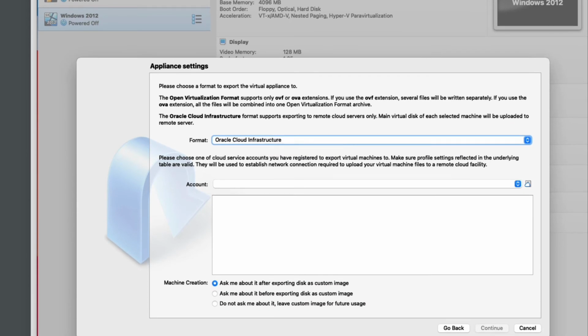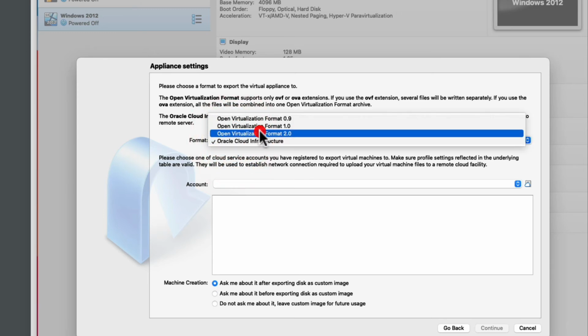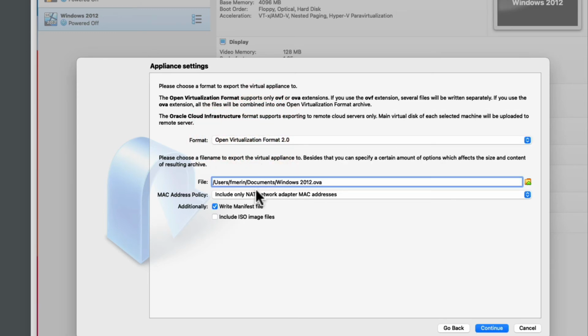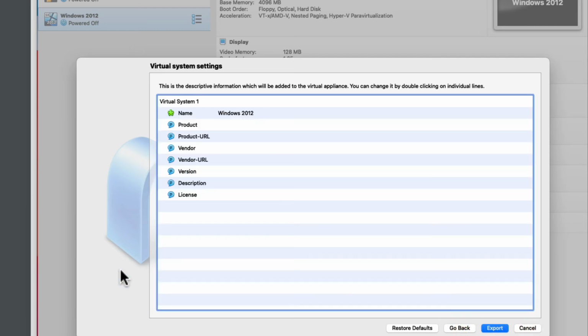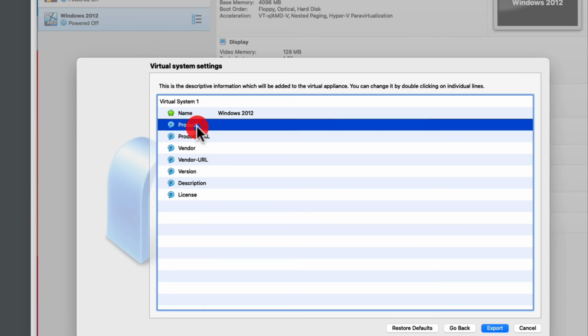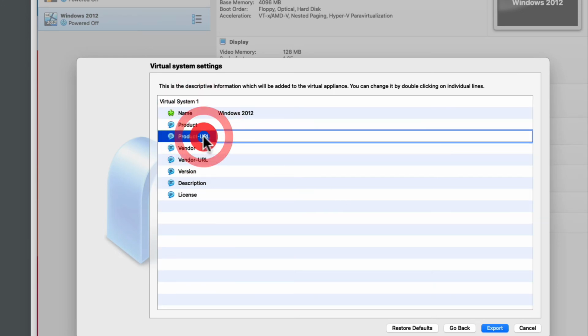And you see this dialog box here on page 13. We're going to go with format 2.0, and I'm going to save that into my documents folder, Windows 2012 OVA. And I want to write the manifest file just like a shipping document. I click OK. We see that we have some information. I could actually click in here and put in some other information if we wanted to, but for the most part, we're going to accept the defaults.